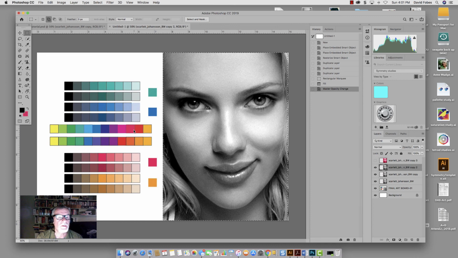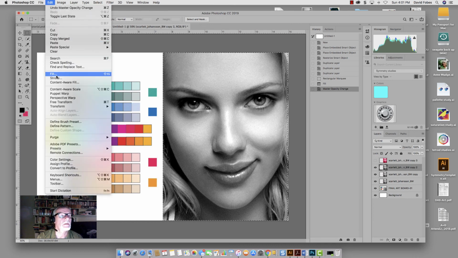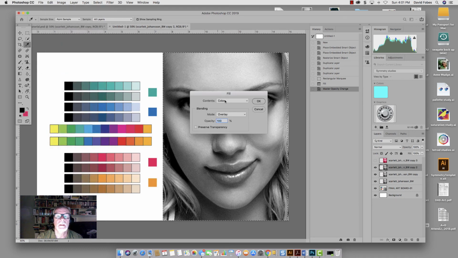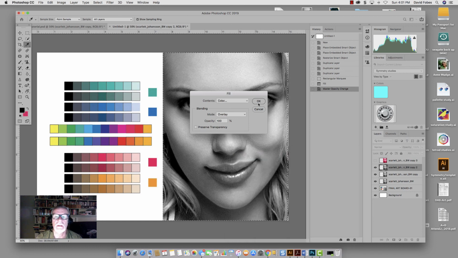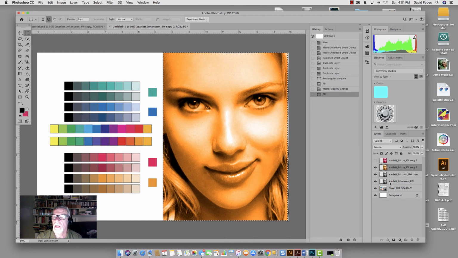So now I'm going to fill this with the orange. So I'm going to go Edit, Fill, and it's set at Overlay 100%. So all I have to do is select Color, select it again, and then I'm going to come over and make it the most saturated. Okay, so I'm going to continue to do this, and I'll be back in a minute.